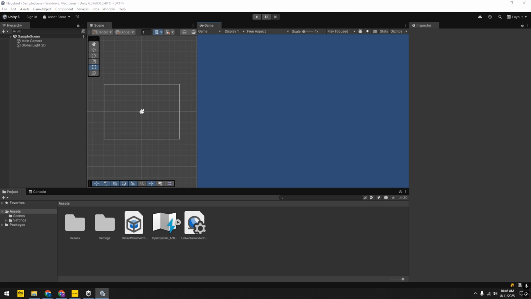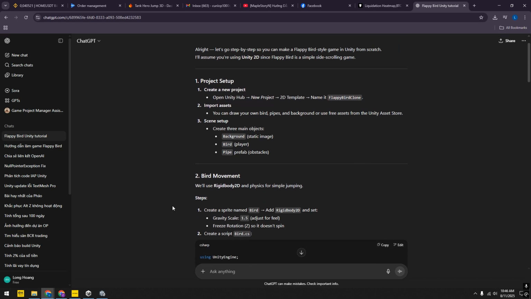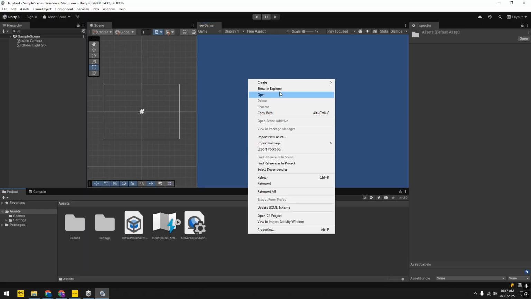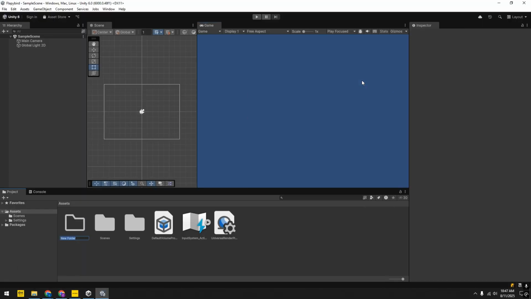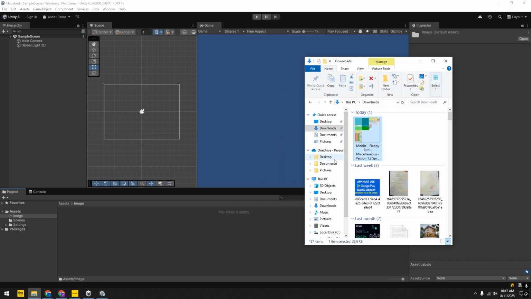I will guide you to make a Flappy Bird game using ChatGPT. You will write the command how to make Flappy Bird game using Unity for ChatGPT. You need to prepare the assets and follow the steps. You can also leave your Gmail and I will share the assets with you.